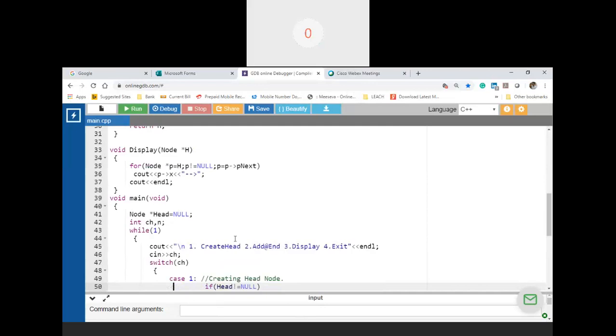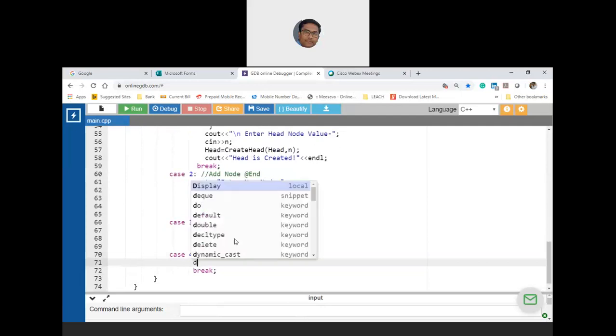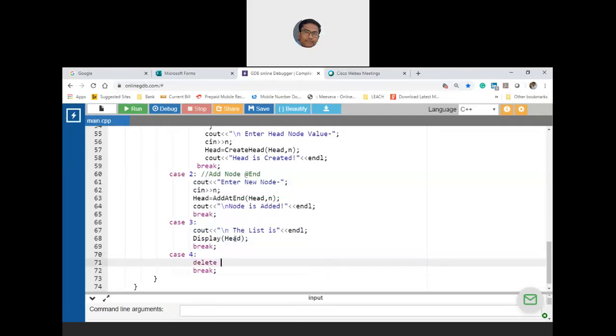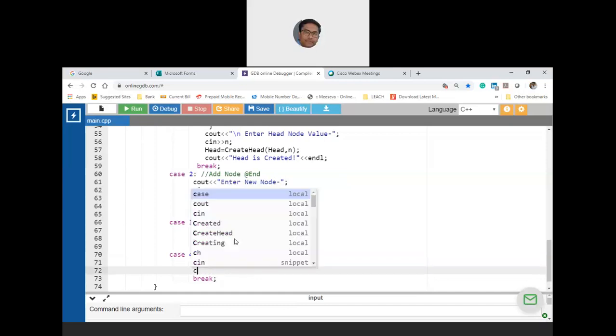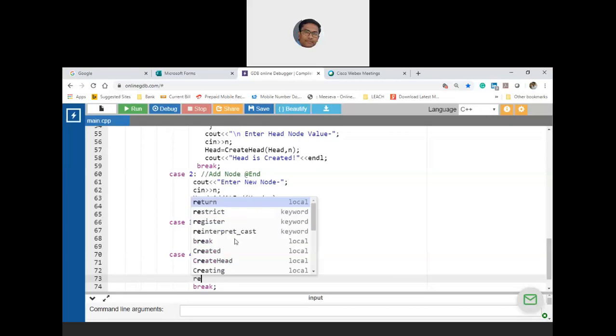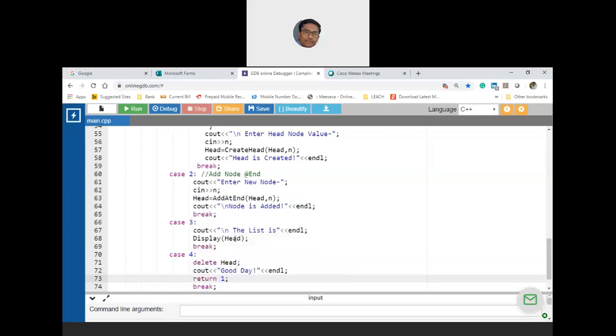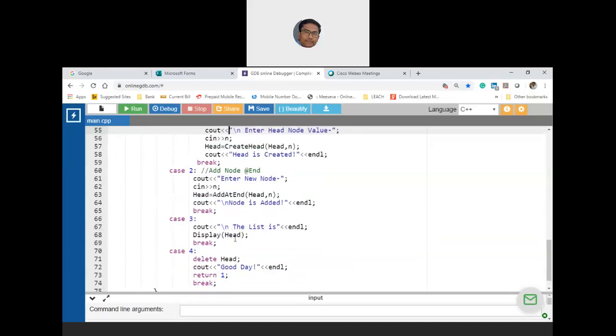So display part is done. Now deleting part, exiting part. Let me write as of now with only delete head fellow. Okay, and then I'll say cout, have a good day. Then I'll just return one here. Return means return from main. Okay, clear.